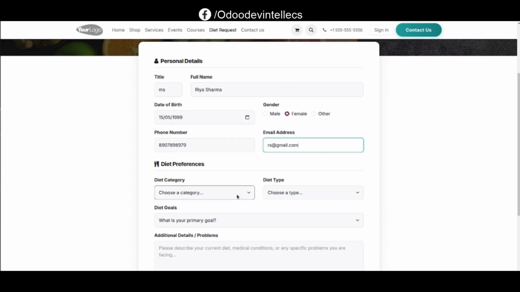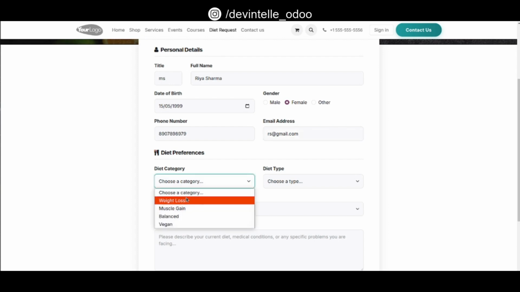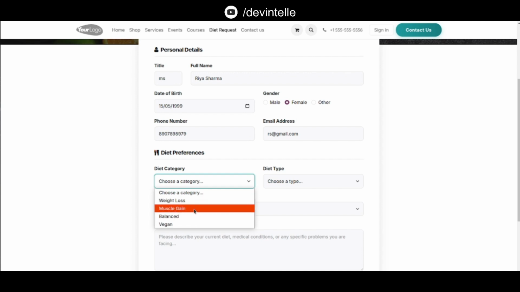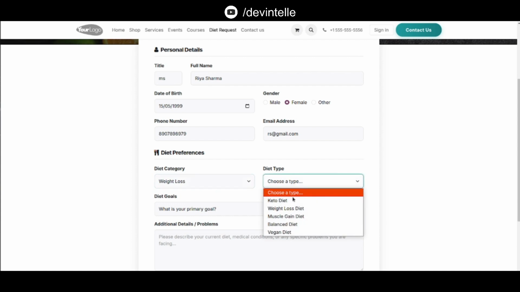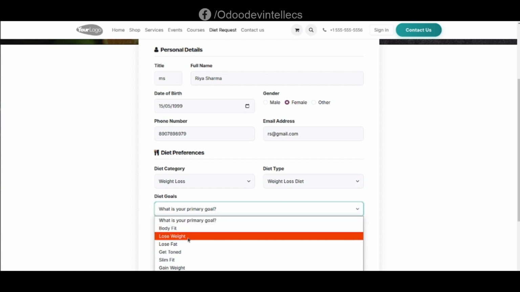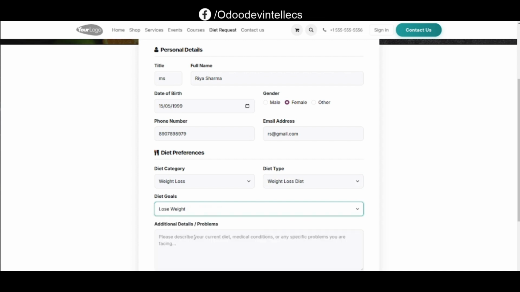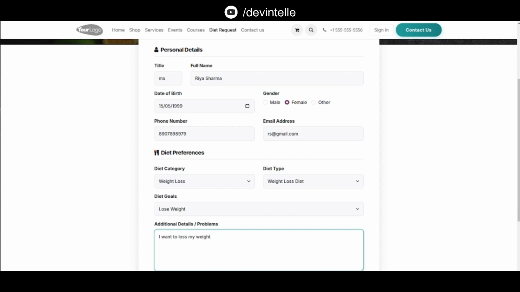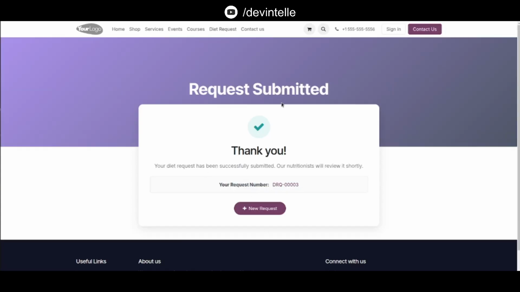And select the diet category, what you want, like weight loss, muscle gain, balance, etc. Select the category, diet and goals. If you have any problems, write them here as additional details. Then your request is submitted with a thank you message, and it also generates your request number. If you want to create another request for the diet plan, easily use this new request button.